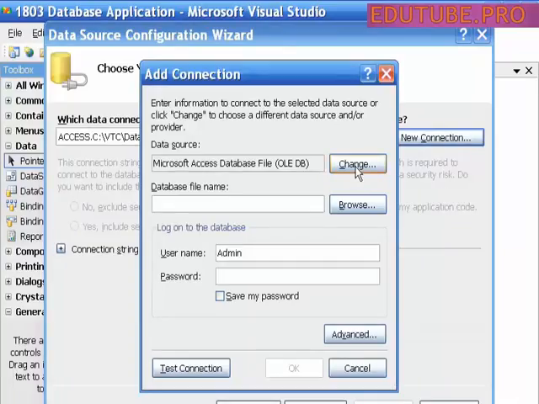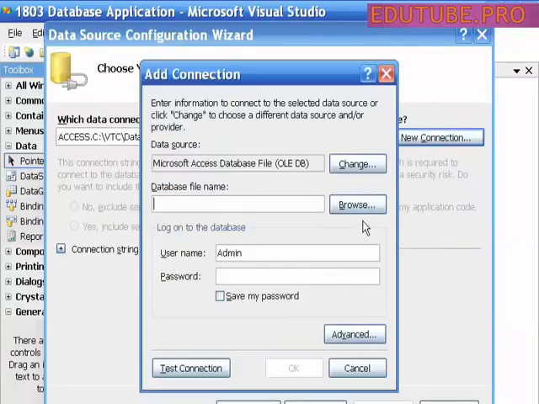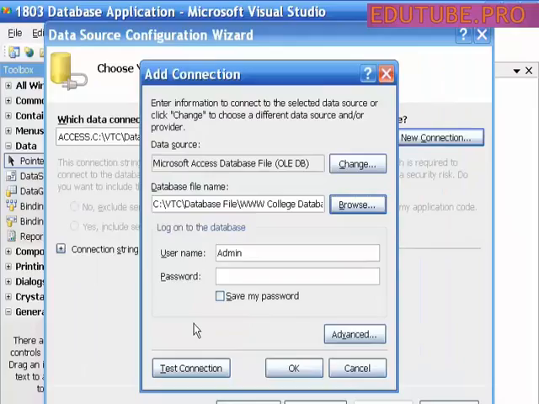If necessary, you may need to click the Change button to change the data source. Once again, you can see the variety of data sources that Visual Studio will support. In this example, I'm using the Microsoft Access database file, so I'll simply click OK. Next step is to actually browse to the actual database file that will be used in our application. In this case, I'm browsing to it on my hard drive and selecting the file, and then click Open.